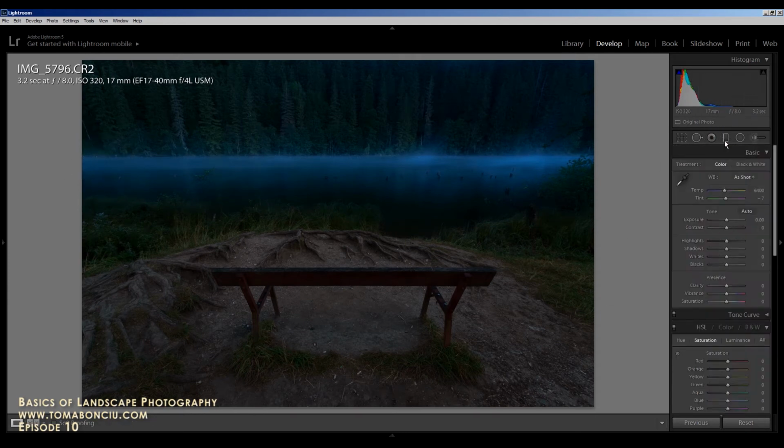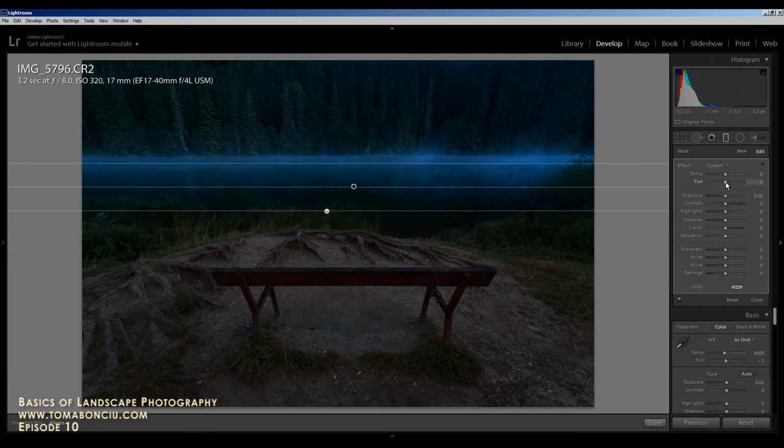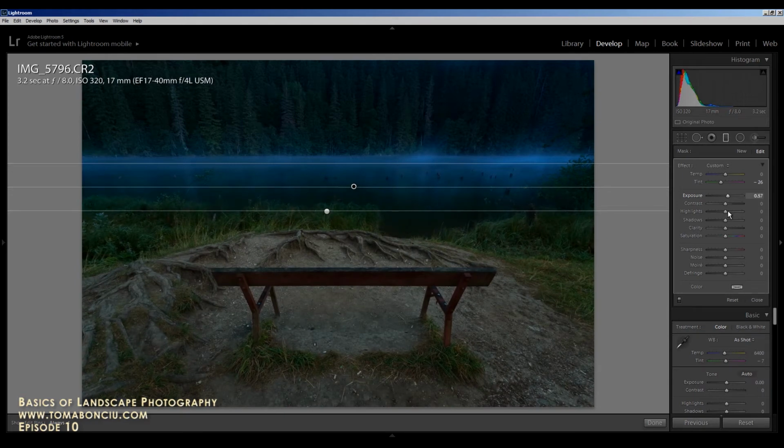now I'm going to use another gradual filter for this bottom part, and I'm dragging the filter from down to up. Okay, and here I'm introducing more green and a little bit more exposure and a little bit more contrast. And yet some more green.